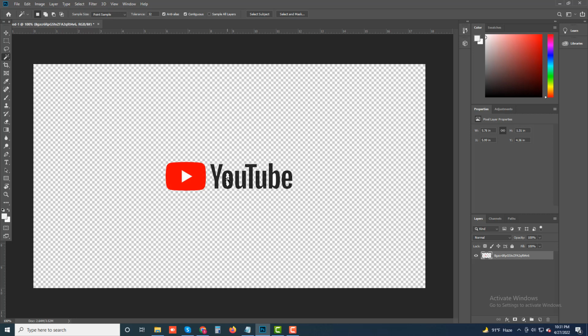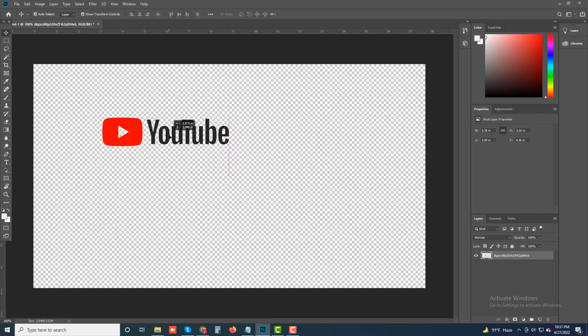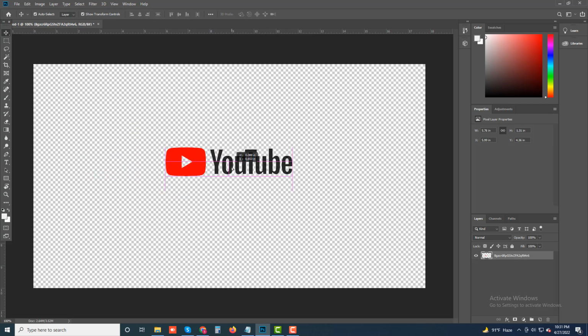You can see the white area is deleted and the background is transparent. You can move this picture anywhere, and this picture's background is transparent.